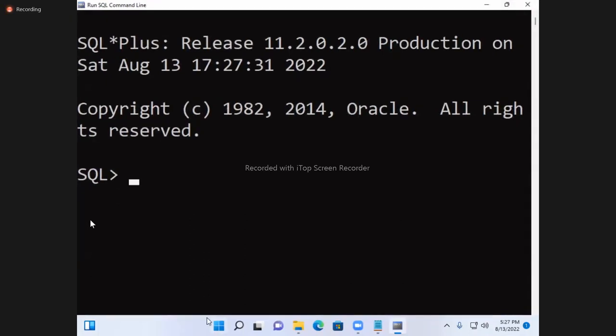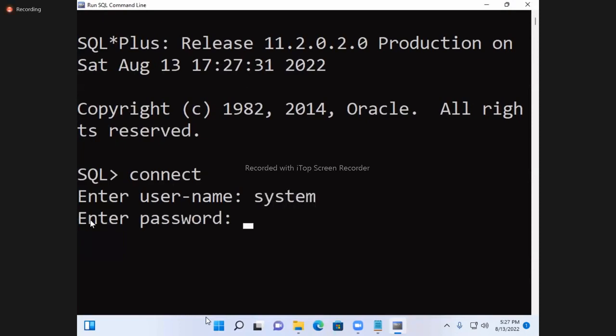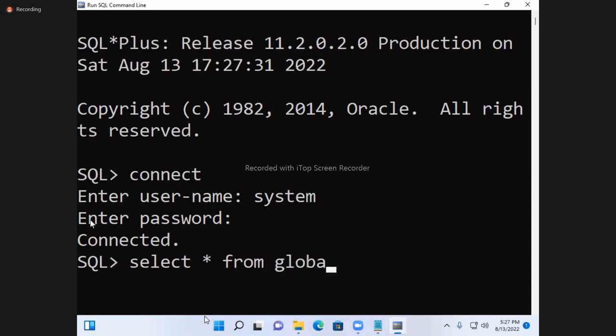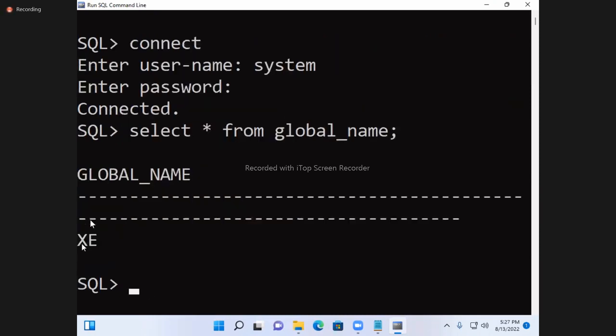Here, first you have to connect. Username: system, password: manager, they have given. In my system, manager they have given, so manager I'm writing. While installing Oracle software, whatever password you gave, that is yours. Here, select star from global underscore name. Now, what is there? XE. This is the service ID.